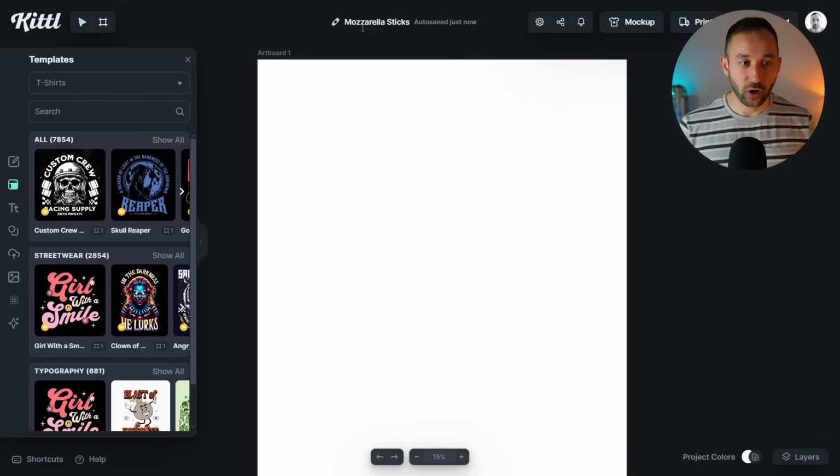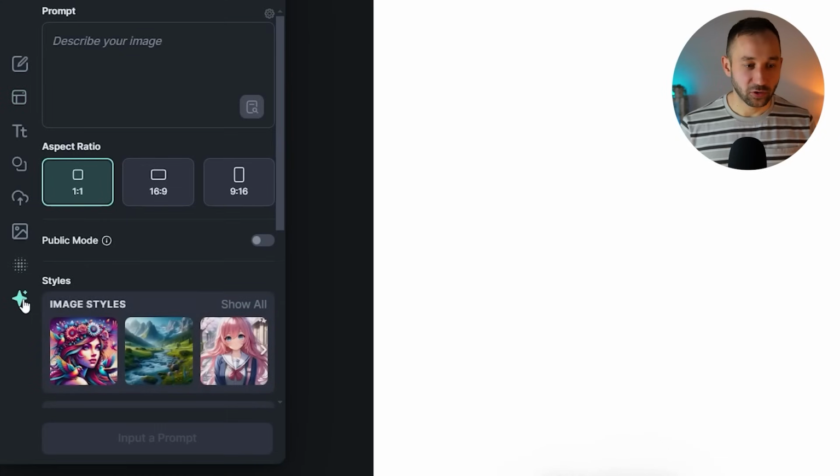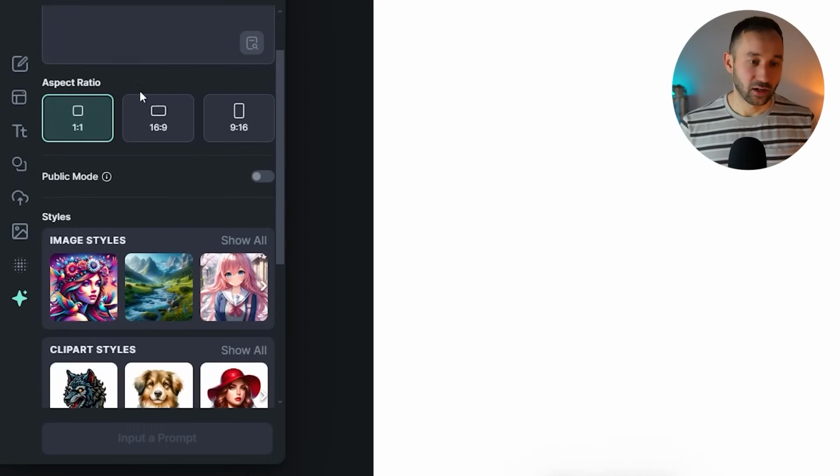Now, once you've got a topic, the first thing you can do is head over to Kittl AI down here in the bottom left and create your graphic. And this AI art generator is really easy to use, very intuitive, and it gets really good results for print on demand. It's literally designed with print on demand in mind in many cases.